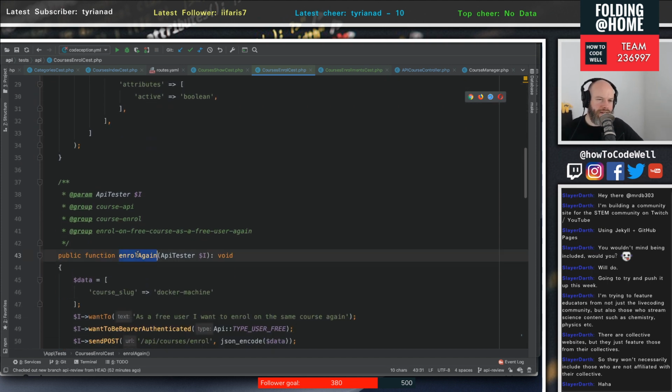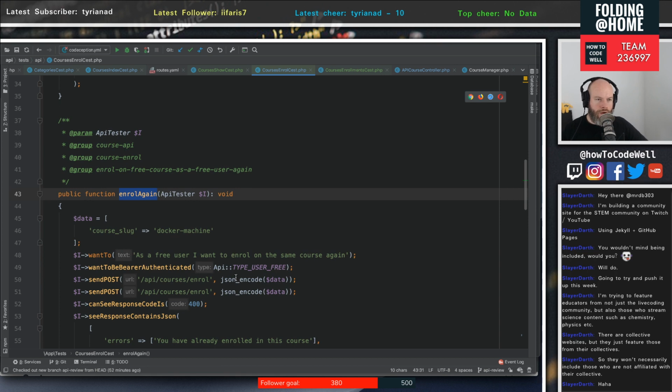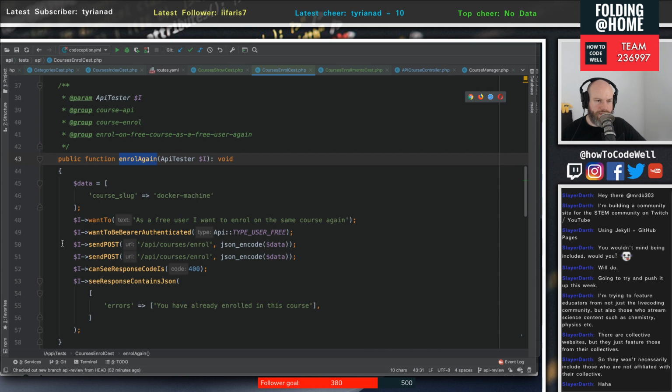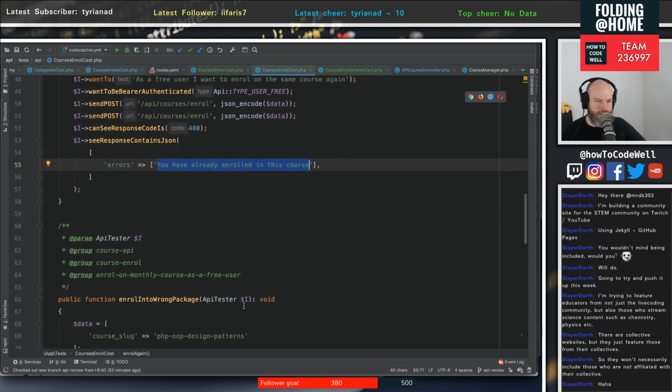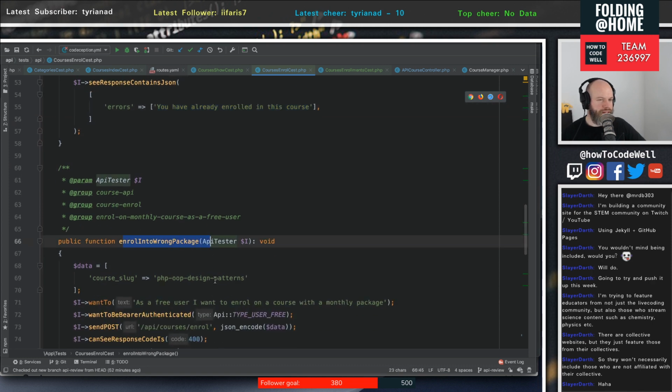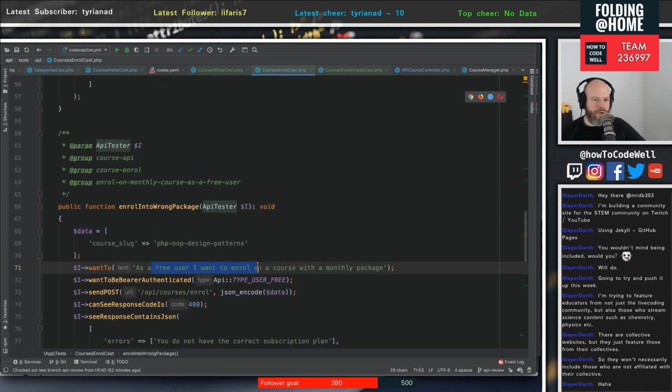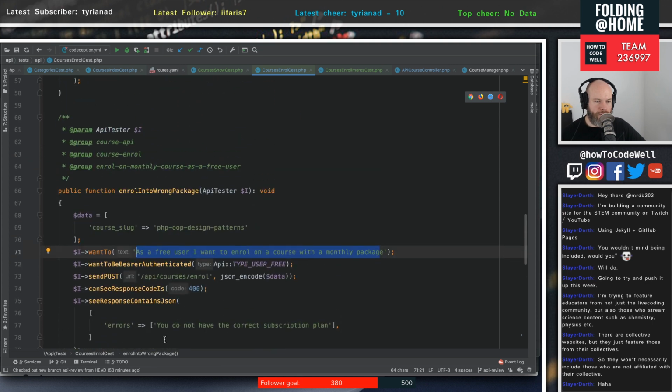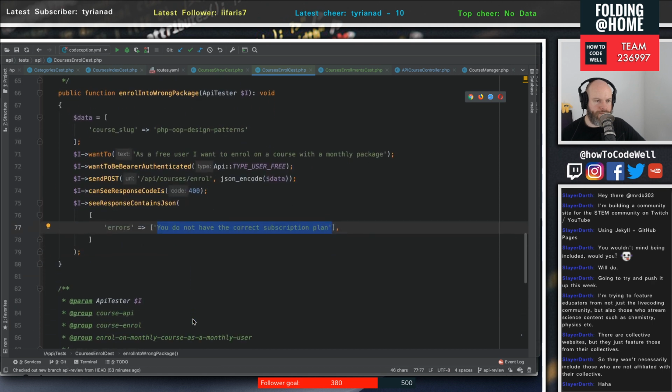And then the next test here is to enroll in a course again, and you get an error. So you're enrolling and then you're trying to do it again, and now you're getting a 400 error with this: you have already enrolled in this course. Okay, that's good. And then after this, we're enrolling into a wrong package. As a free user, I want to enroll in a course with a monthly package. Aha, I understand. Gotcha. And then we get a 400 back, so you do not have the correct subscription plan. Good, good, good.